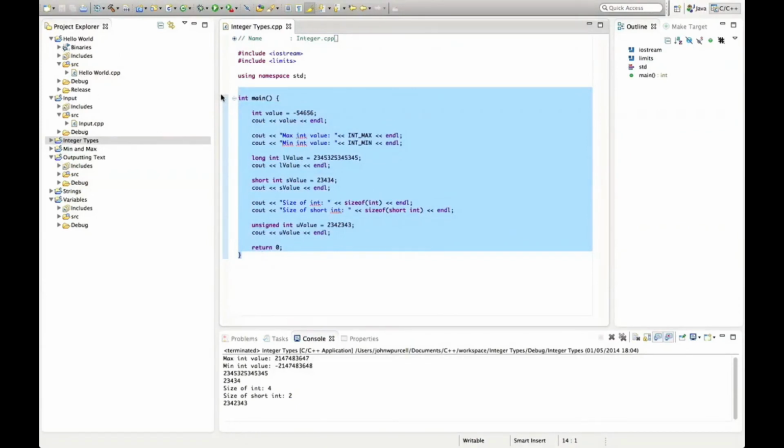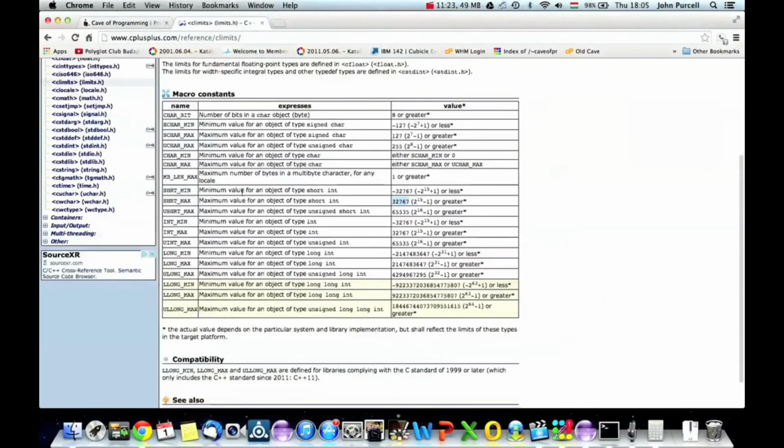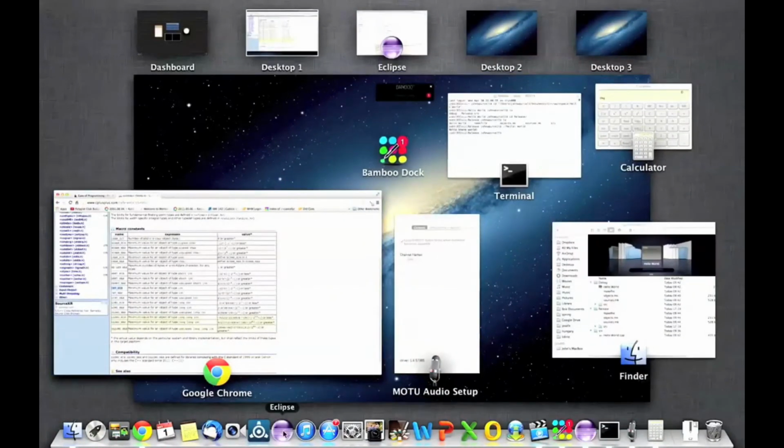But if you can be bothered, it's really good if you practice declaring long and short ints, signed and unsigned ints. Try putting values into them. See what happens if you put a value in that's too big for the type. Try using sizeof to get information about the type, and maybe Google limits.h and have a look at what's in there. And that's good for the moment.